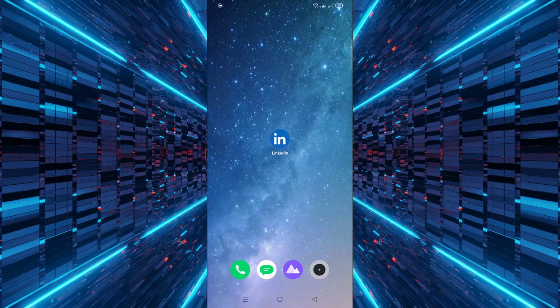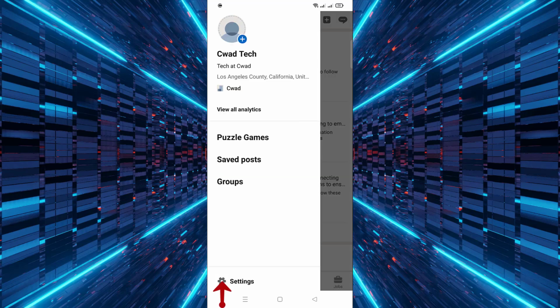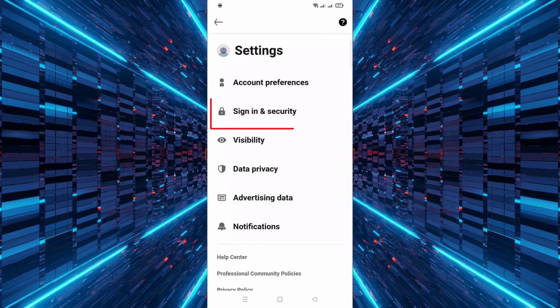First, open the LinkedIn app on your phone. Next, tap on your profile icon at the top left. Then scroll down and select Settings from the menu that appears. Inside the Settings menu, tap on Sign In and Security.